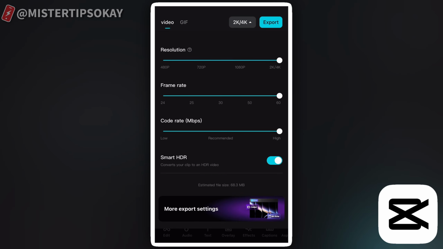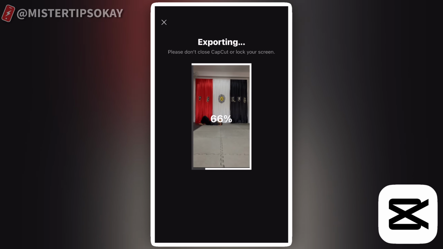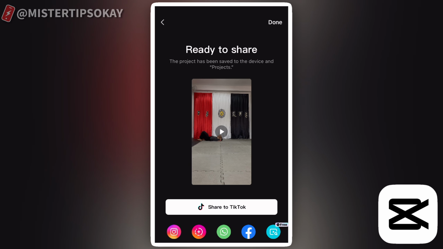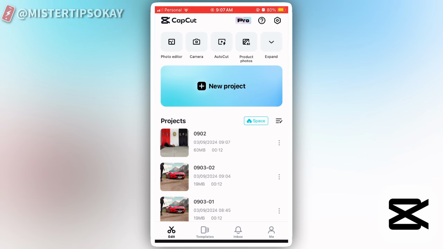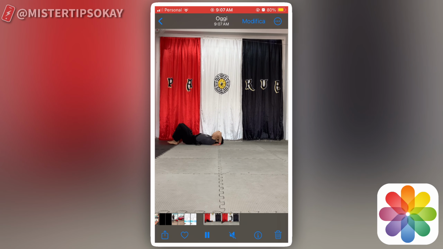Once you've selected the video export settings, tap export and wait a few seconds or minutes, depending on the size of your project. When CapCut finishes exporting your project, you can exit the app and go to your photo gallery. And as you can see, I've successfully saved my video from the CapCut editing app.